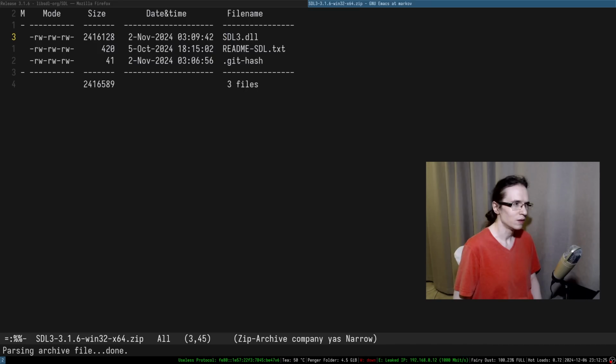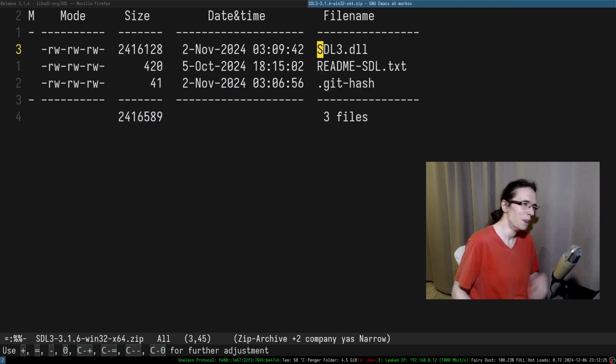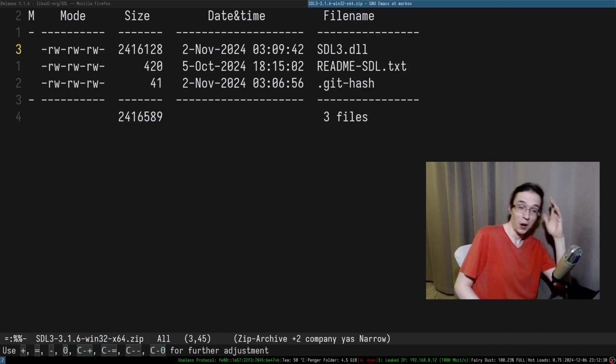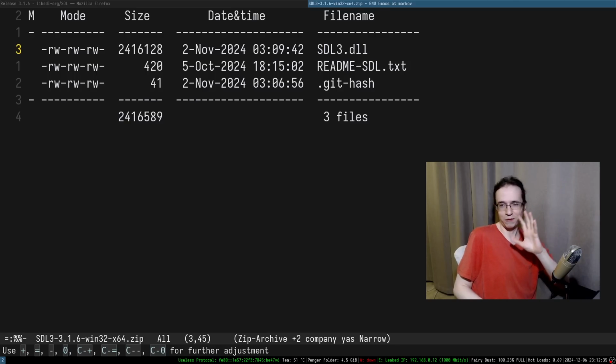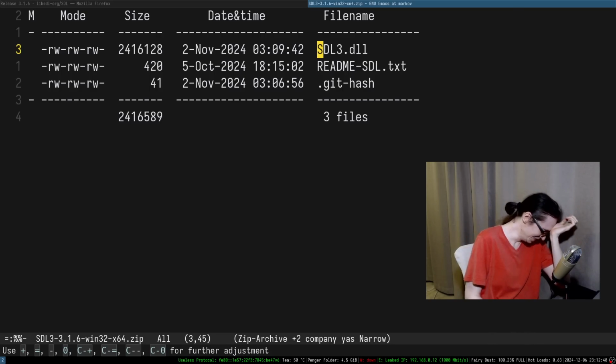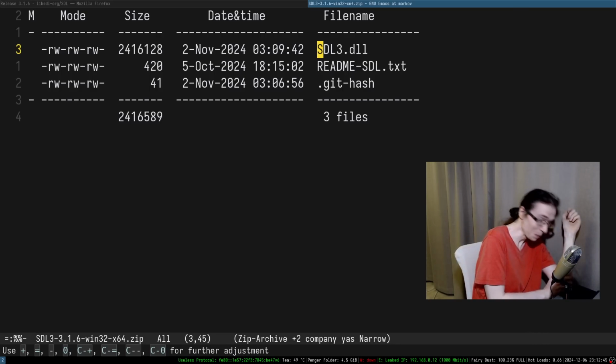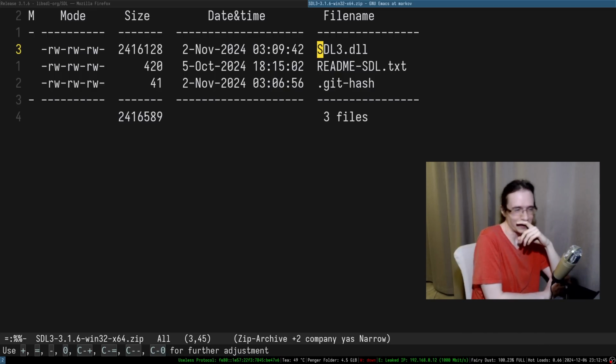Wait. It's actually quite funny. Honestly, I expected anything except just a single DLL. Bro, give me at least header files. Like, what is this? This is so funny.